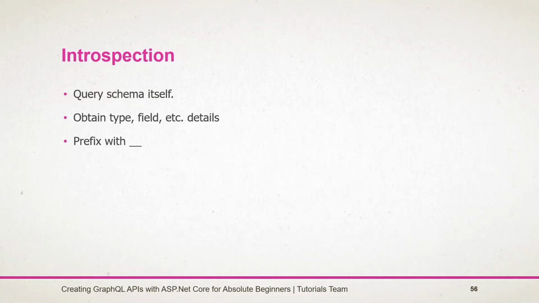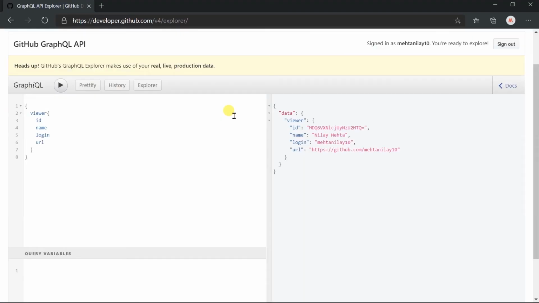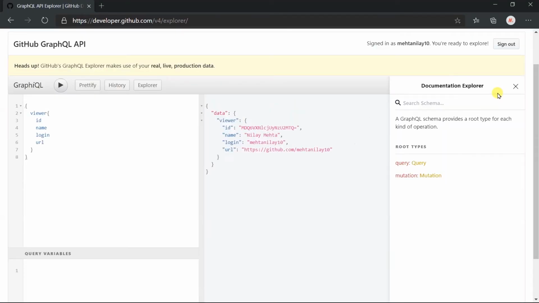Using introspection, we can create a GraphQL query to obtain the details of the schema itself. We can obtain the supported query details, and obtain the type details, which include the field type, name, etc. In the GitHub API Explorer, here is a document explorer. It contains all the details about the schema. It is generated from the introspection.